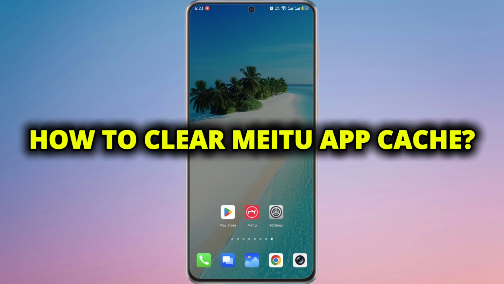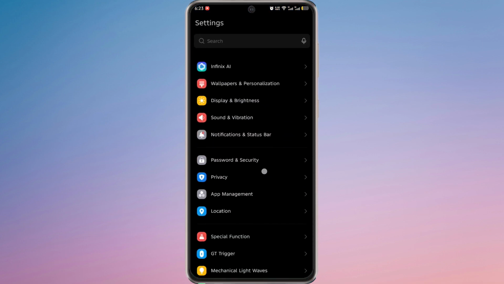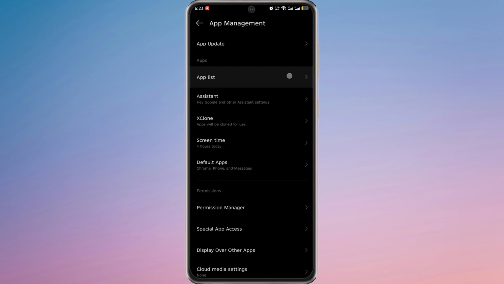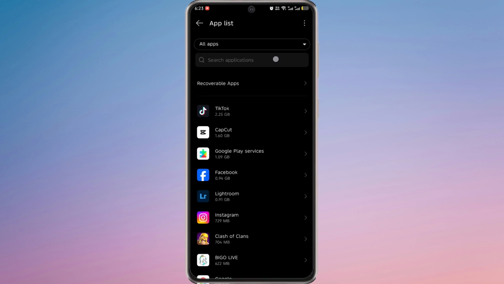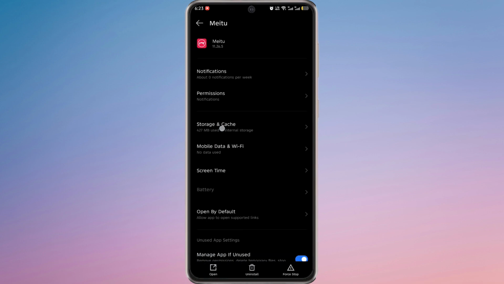How to clear Meitu App Cache. First of all, open your device settings and scroll down to find the Apps or Application Manager section. From the list of installed apps, locate and tap on the Meitu app. Once the app page opens, look for the Storage or Storage and Cache option and tap on it.